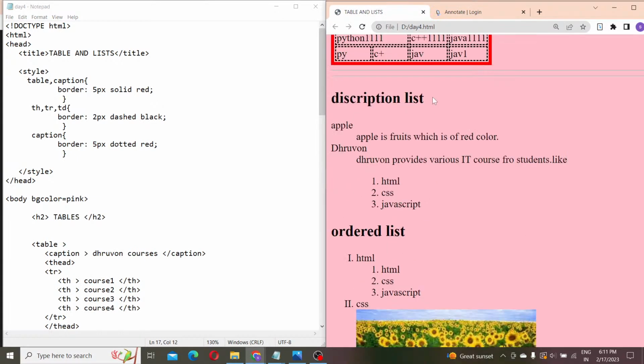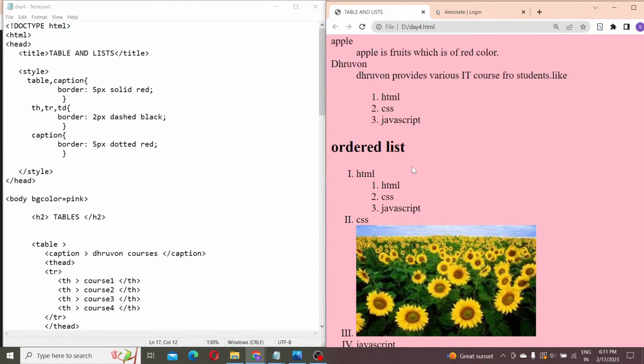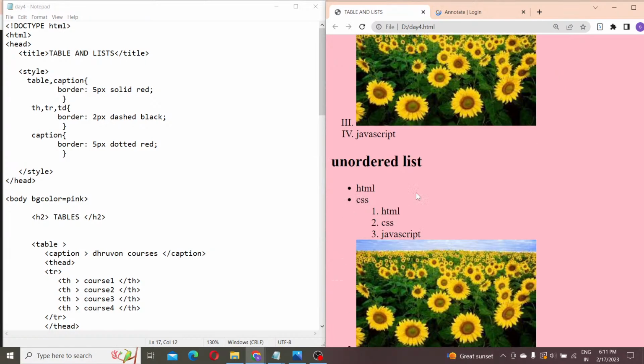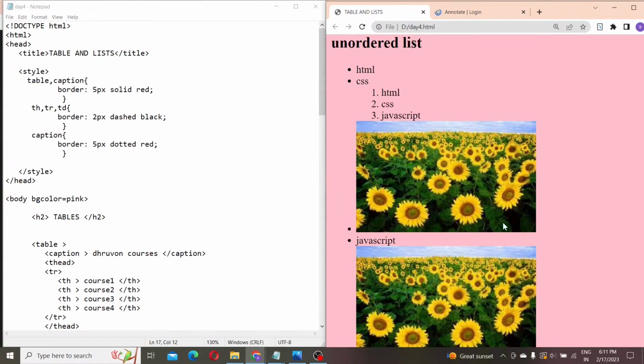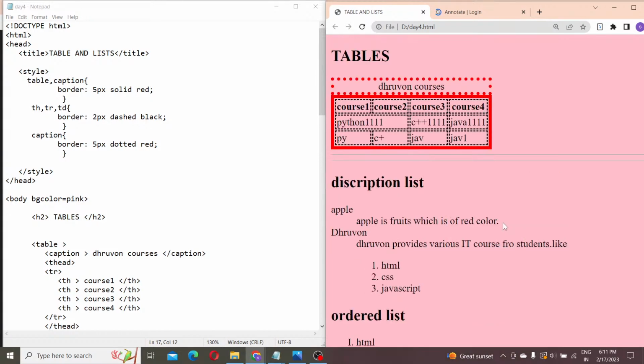Okay, in last class we learned about the description list, how to add a description list, how to add an ordered list, and we can nest inside, like we can give an ordered list inside an ordered list inside an ordered list, and we learned about unordered lists. What are unordered lists, right? So basically we learned about lists in our last class.